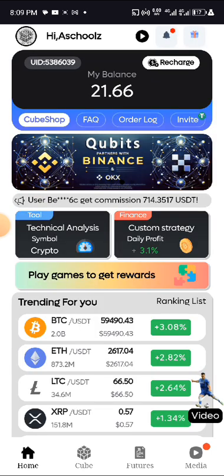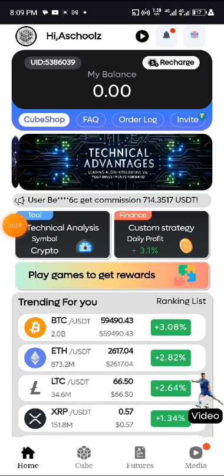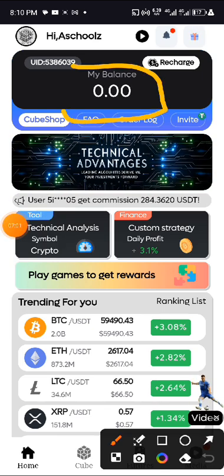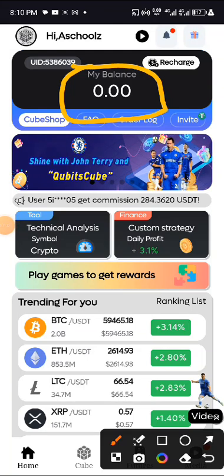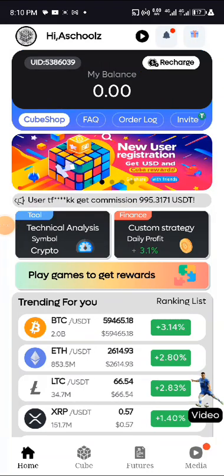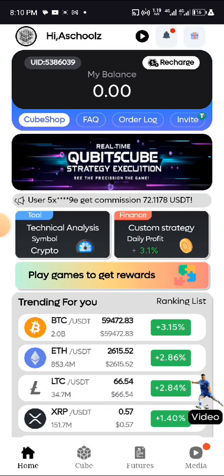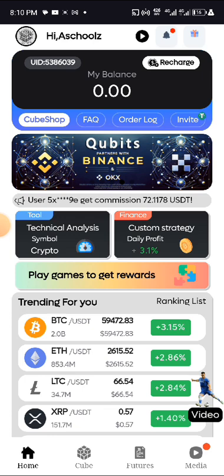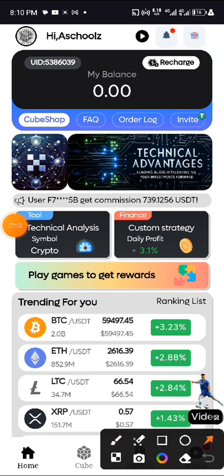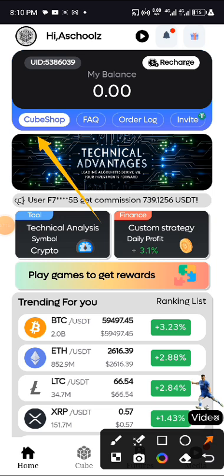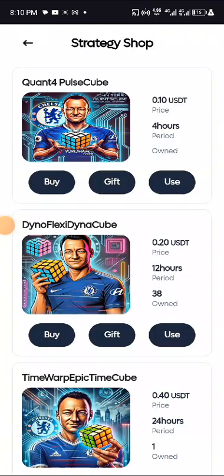So guys, this is what I have for you. You can see they have deducted money again, like in my first video. So the money will return back here with my profit and capital, everything together. One thing I want to show you again, let me show you something here. Click on that Cube shop. Let me show you something I didn't mention in that first video.